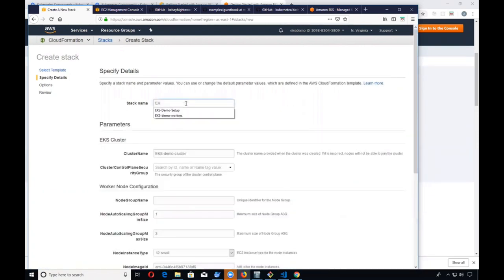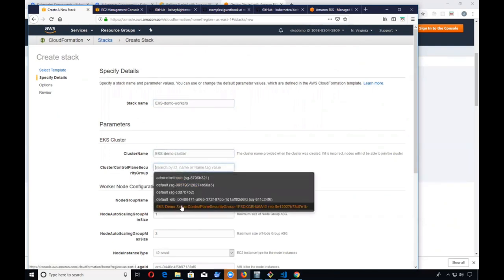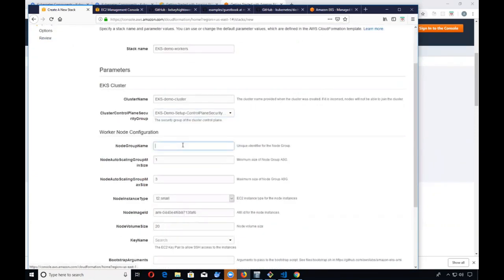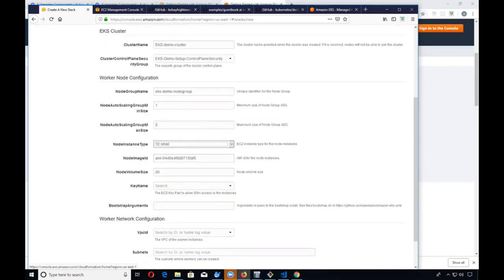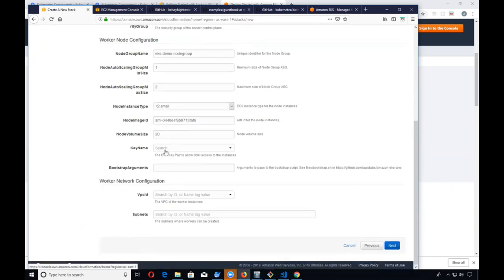So, we will call this EKS demo workers, and we're going to point this to the EKS demo cluster. Our security group is going to be the control plane one. We'll call this demo node group. We want a maximum of two nodes here. So basically, we only want two worker nodes, and we want a type of small. And here's that image ID from Amazon that, at least in Northeast region, comes configured with the Kube proxy and the other agent on there too for Kubernetes, so that you don't have to install them on the individual nodes themselves. And it's a Linux instance as well.